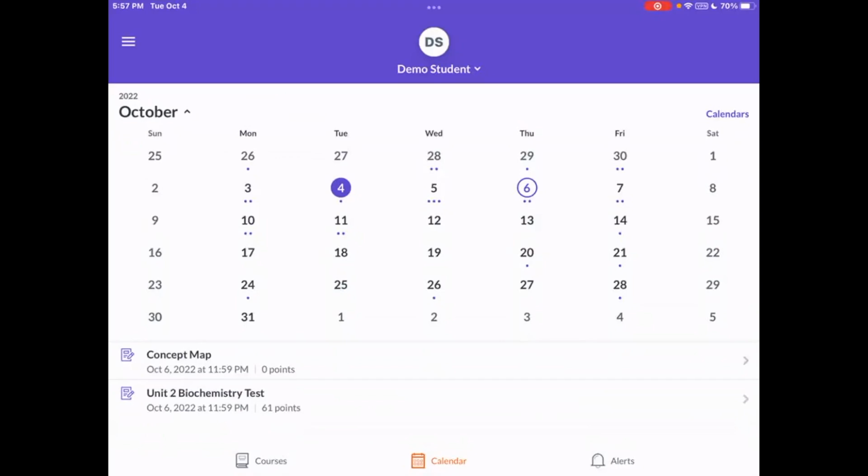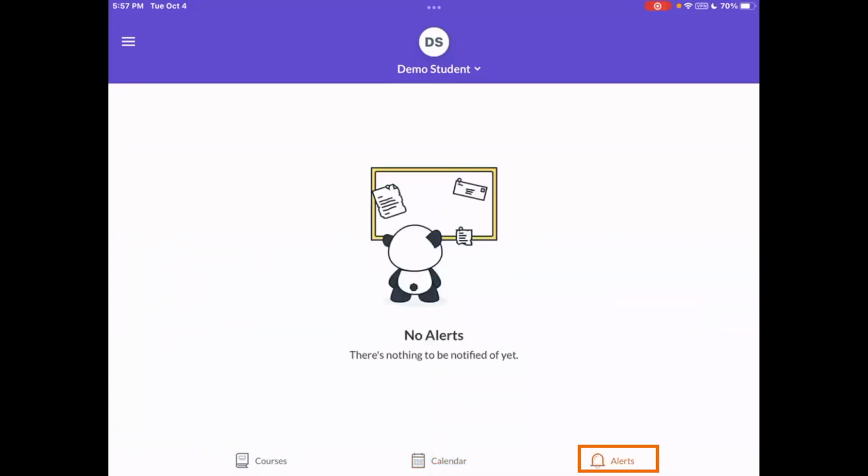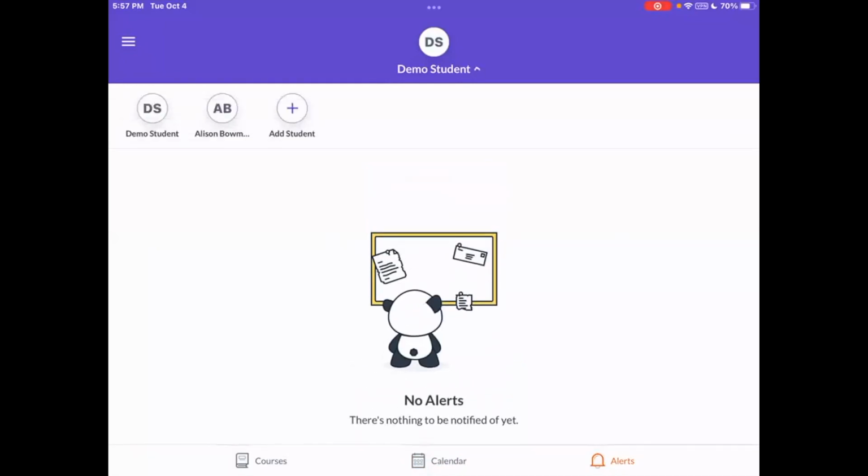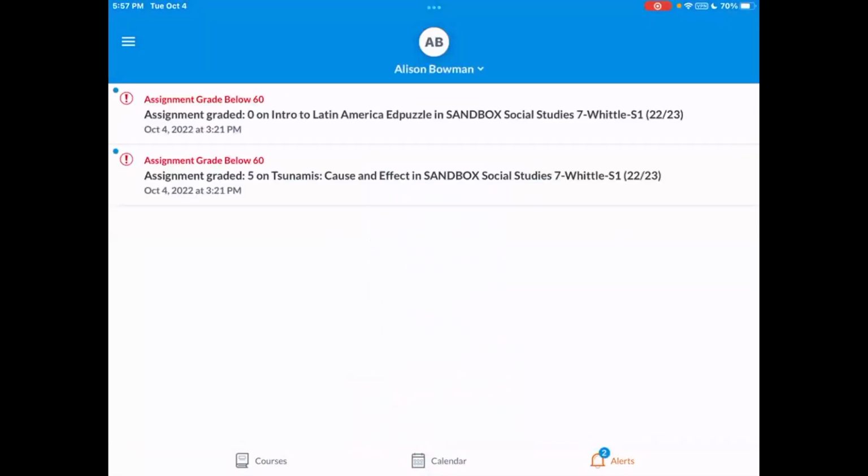The final thing on here at the bottom is the alerts. And right now for demo student, I don't have any alerts. Remember, I just turned those on a few minutes ago. But I'm going to switch over to my Allison student, and I received 2 alerts on assignment grades. And again, this is not a real student. I set this up to intentionally do this so you can see how it works. So I can receive alerts about when my student receives an assignment grade below a certain percentage, whatever you have determined that to be. So the app is something that you can get a lot of information from very quickly in one place and easily navigate between your students.